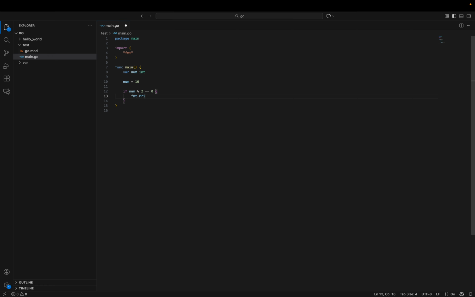So let me print it. We will print the value of the variable: num is an even number. If num modulo 2 is not equal to 0, then we will go to the else block, where we will say num is an odd number, right? Now this way we can use if and else block.